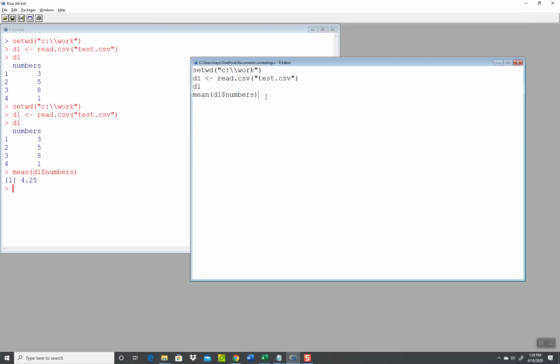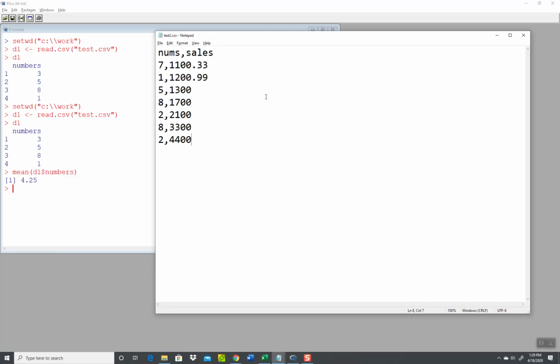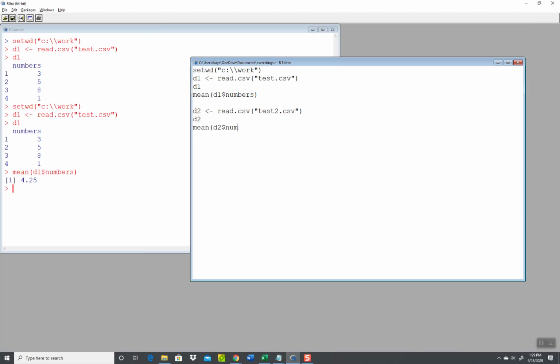So I come over here. I'm going to leave that code there because I'm going to copy that. D2, my second data set. Read.csv, test2.csv. And I'll do D2 just to print it. And now I'm going to find mean of D2 $, and our two column names are nums and sales. So if I did nums like that, and if I did sales, you don't have to do both in case you're wondering.